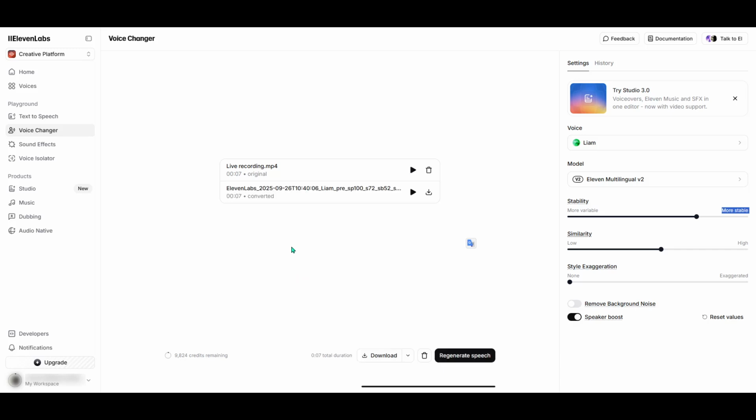And that's all there is to it. You've successfully learned how to convert your voice into any character using the ElevenLabs voice changer. Remember, the key lies in exploring the different settings and finding what works best for your needs.